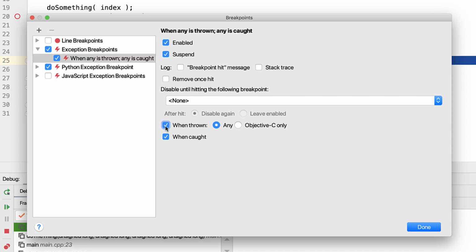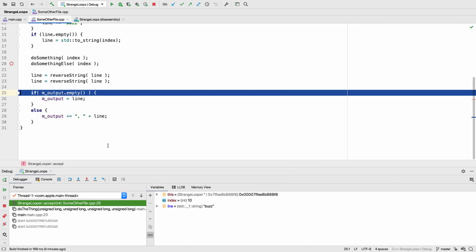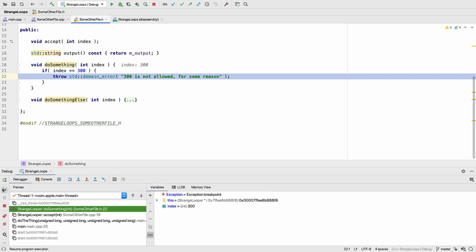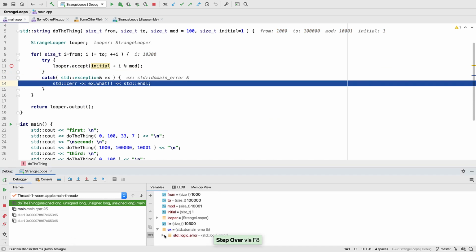And at the bottom, you can select whether it will break when an exception is thrown, caught, or both. The other options here give you more control over what happens when the breakpoint is triggered, and that's what we'll look at in the next video. With that set, we now see the debugger break when an exception is thrown. Because we also set when caught, we can continue from here and see it fire again at the catch site.